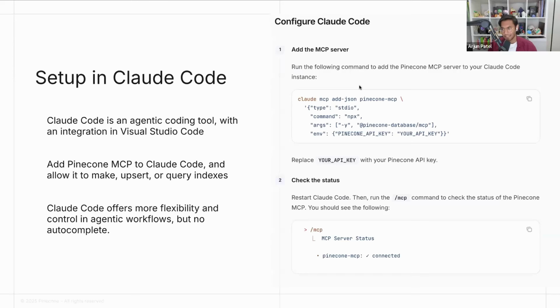What's nice about Claude Code is that it doesn't have the auto-completion like Cursor does, but it offers a lot of flexibility and control in agentic workflows, a lot of customization for how you'll use these tools and how often you can run them, all that sort of stuff, which some people like a lot more.